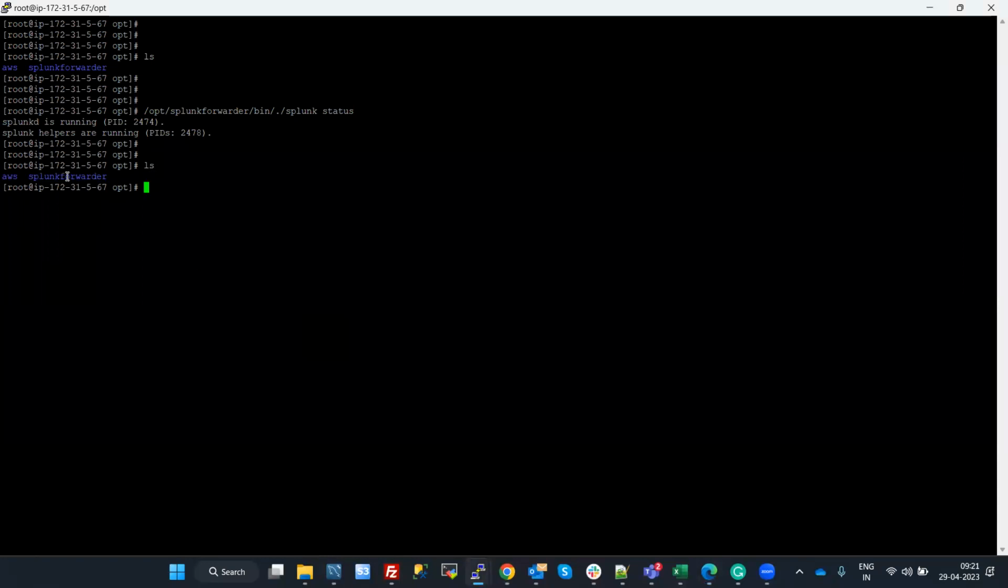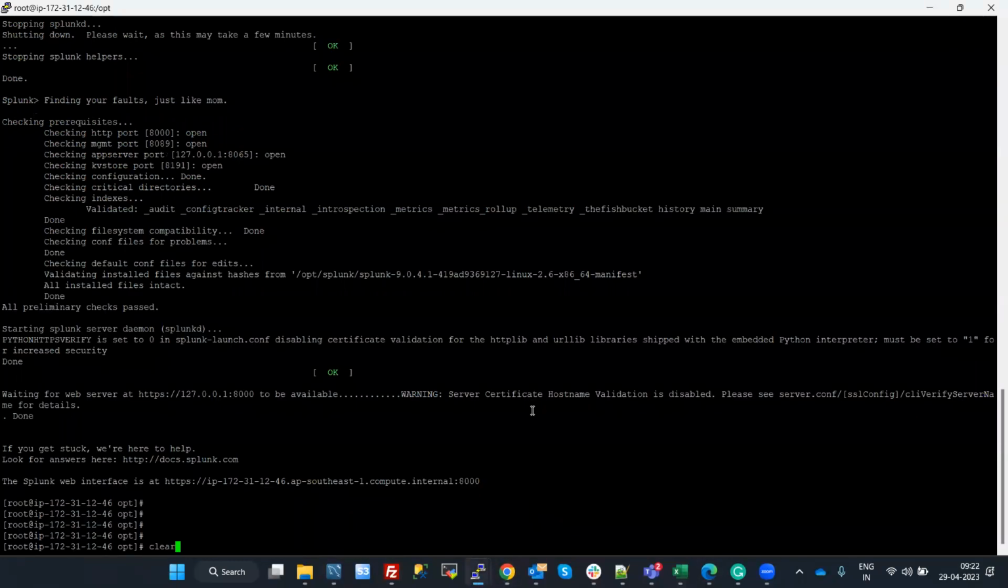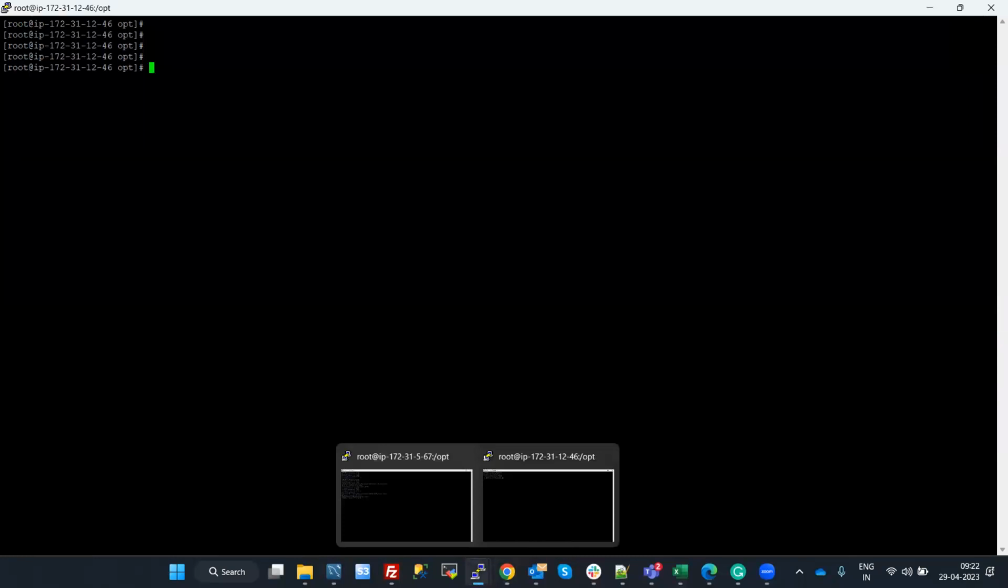So if you see, we already have this Splunk universal forwarder here. And to check the status of it, you can just run this. So we can see it's running. Now we want to start pushing the data from this universal forwarder to this indexer machine. Now how to do that?